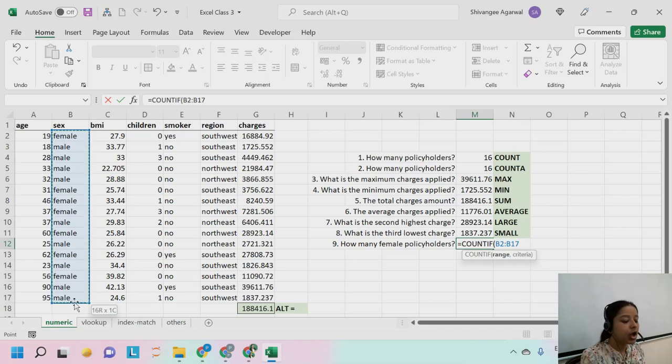Correct? Now, comma. What is the criteria? The criteria is it should be a female. So here what I can write, I will have to give it in quotes, female. So basically what Excel will do, Excel will go one by one to all these cells. It will check whether it's a female. If it's a female, it will take it into consideration. If it's a male, it will not take this into consideration. So this is how it will calculate. All the other cells which does not contain the value female will not be calculated. Fine.